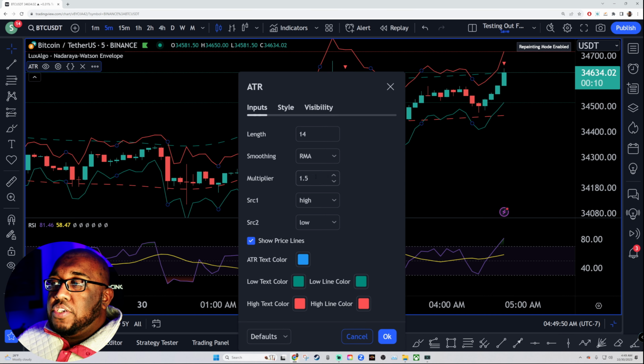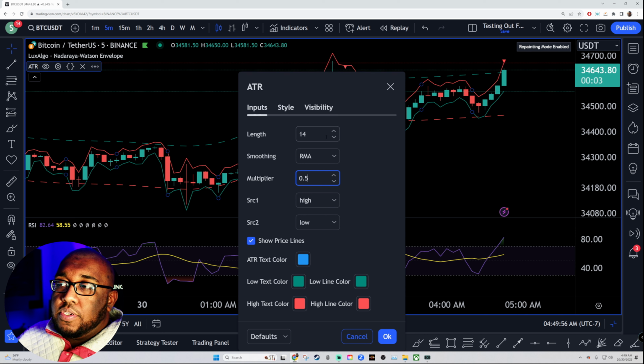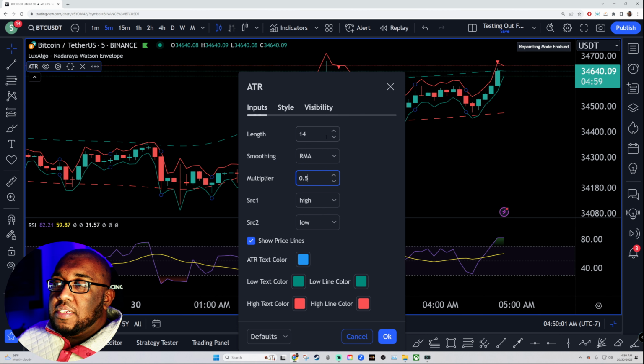I want you guys to make sure that you always have this set to 0.5. The length, you don't really have to change too much. Maybe you want to make it up to 20. Maybe you want to make it down to 10. But the way I've used this indicator, I usually never change the length and I always keep the multiplier at 0.5. All right.